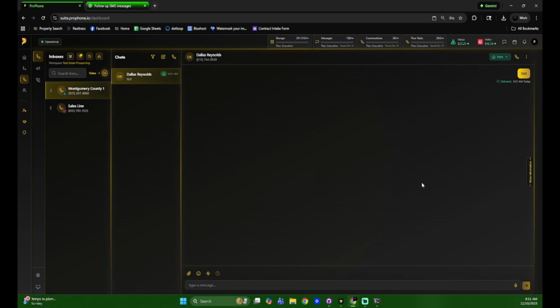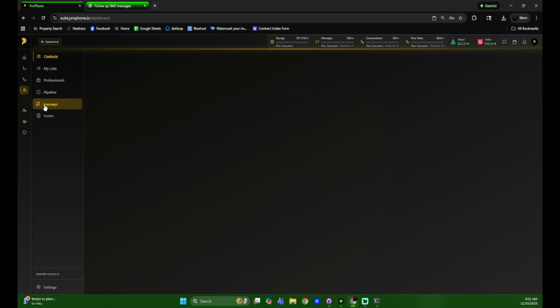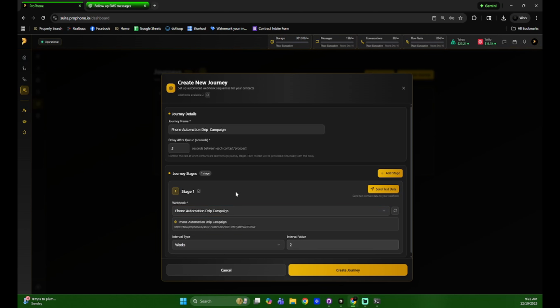This is complex. I just wanted to build something a little more complex where you can see how everything works and how far you can go with this. Let's go in the CRM and build out a journey, then we have something to send it to for the next step. We're going to call this phone automation drip campaign. To learn more about how the journeys work, there'll be a video icon back here you can click on and watch a video that goes over this. We're going to select that for the webhook.